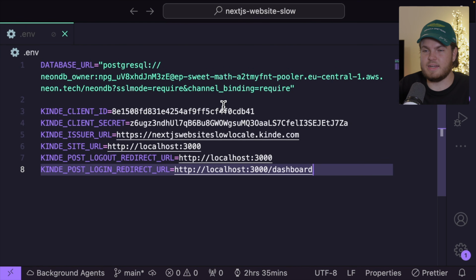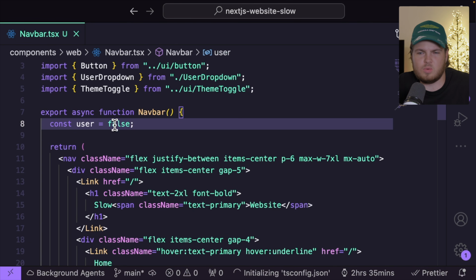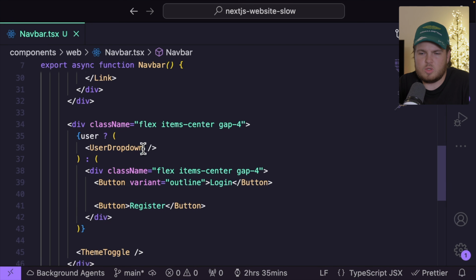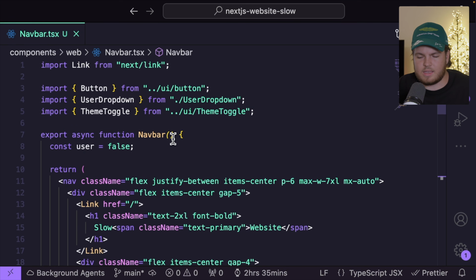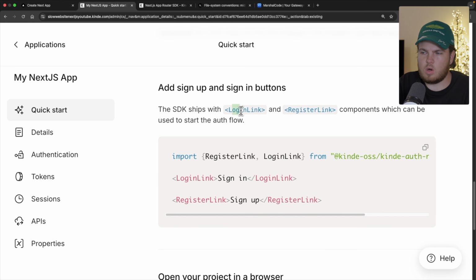So as you see right here, I now implemented Kinde, I added all of the environment variables, and also once a user logs in, I will redirect the user to the dashboard route. Let's now open the navbar, and right here I currently have this dummy user, which is set to false. But I want to instead get my user session, and also I want to allow the user to actually log in. Let's first of all fix the second problem, which is to redirect the user to log in, and for that we can use the login link and register link components, which can be used to start the auth flow.